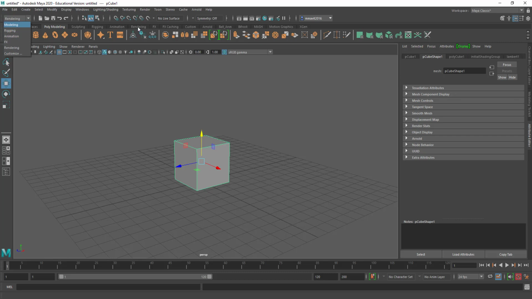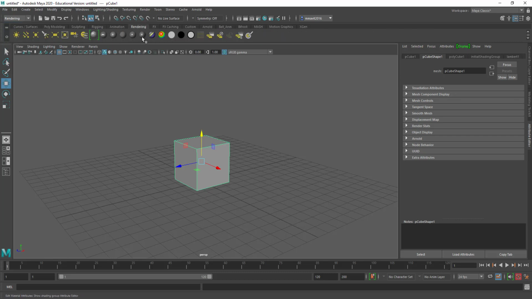If you go directly to rendering, you have multiple options where you can also create lights, which will help you create realistic environments, which I think you are learning in your lighting classes. So let's start with the basics of rendering, or texturing.